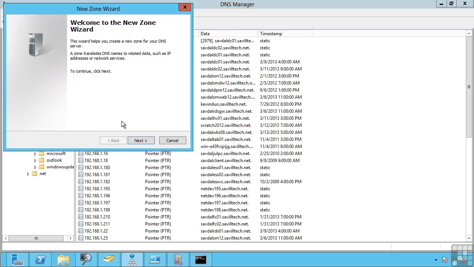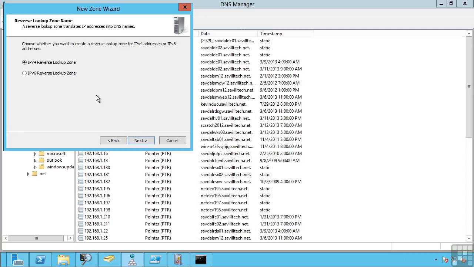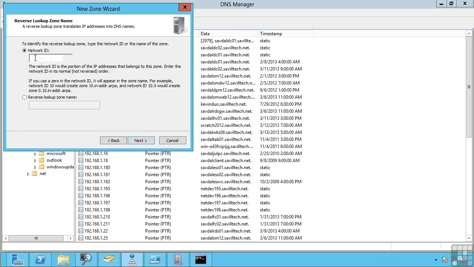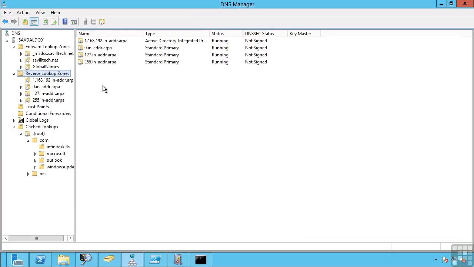If I create a new zone and say it's a reverse lookup zone, as I type in the subnet mask, notice it's actually filling out the correct name for me. So this is not something you have to manually do. The wizard will work this out for you.